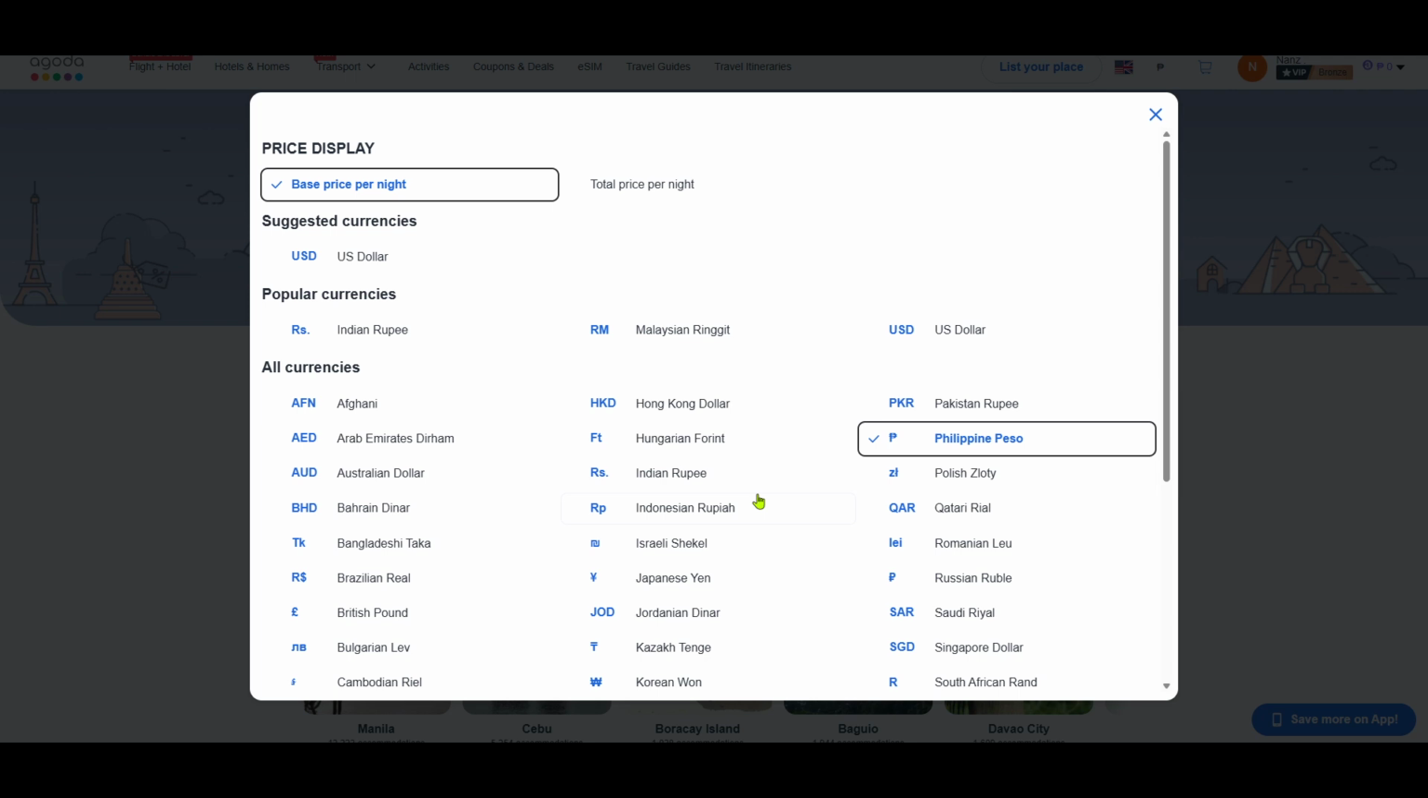This simple adjustment can significantly enhance your booking experience, allowing clearer budget planning and helping you avoid any confusion or exchange rate surprises. This process is straightforward yet vital, especially for frequent travelers looking to maximize their booking experience with Agoda. Whether you're planning an exotic getaway or a simple weekend trip, having prices displayed in your preferred currency will certainly aid in smoother booking. So feel free to revisit this guide whenever necessary.